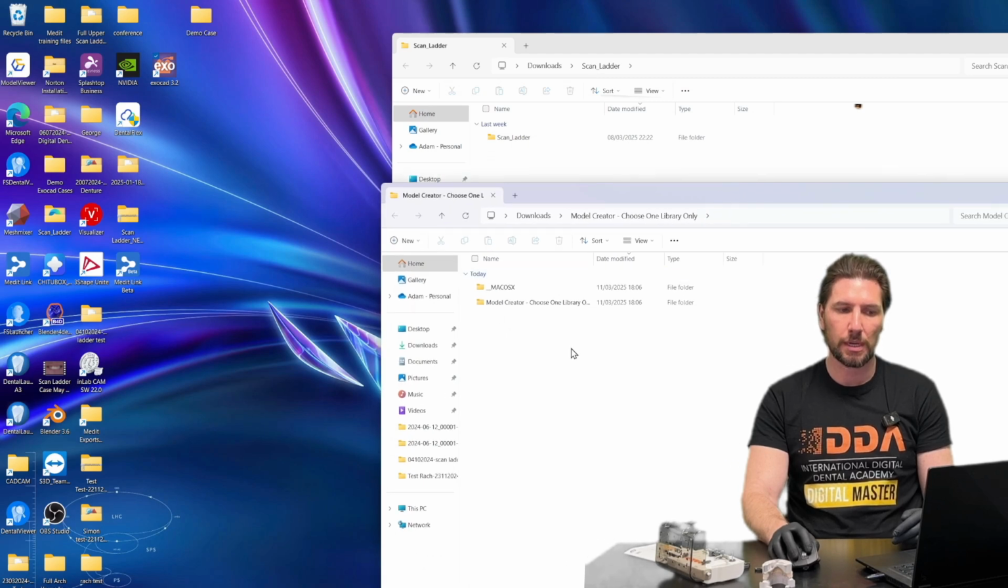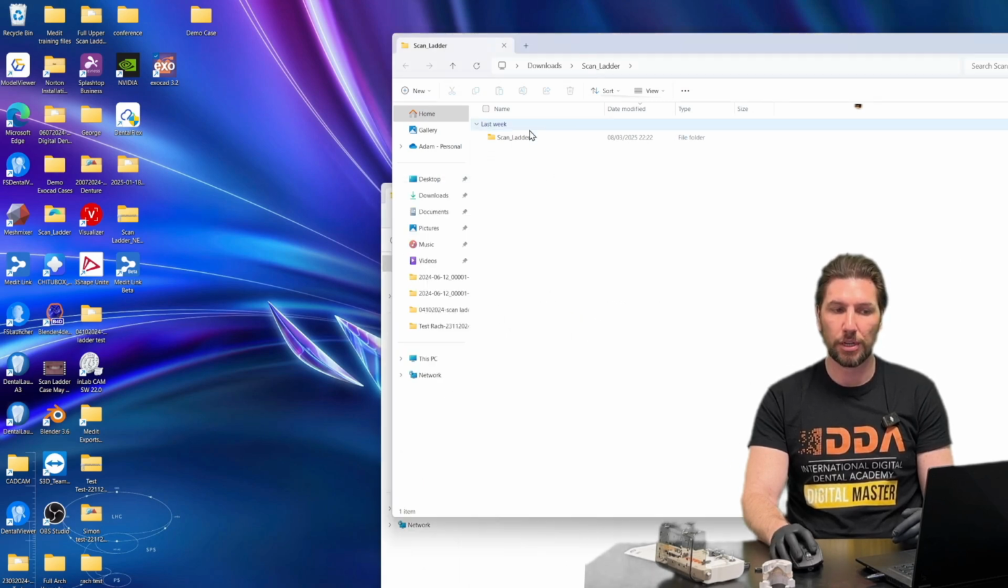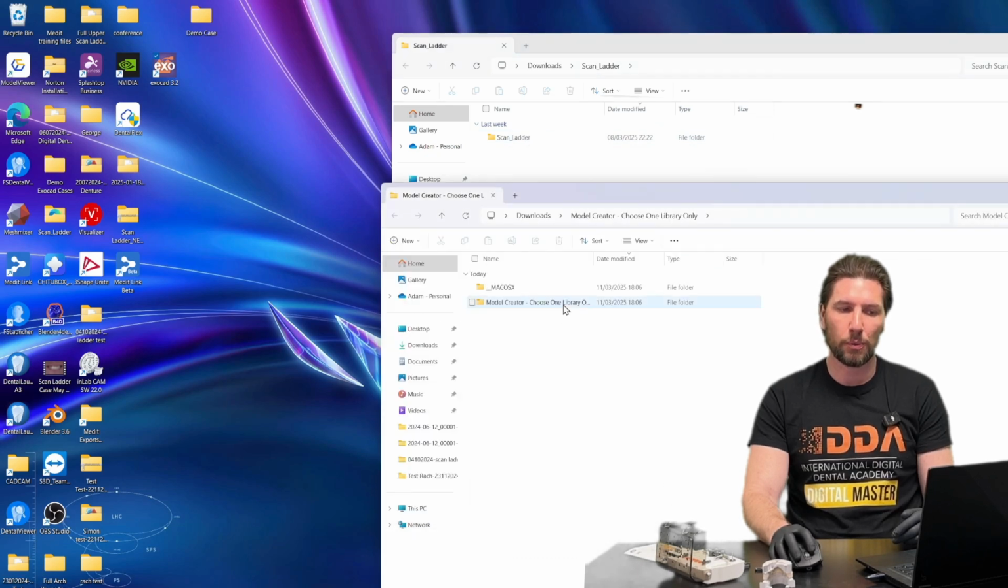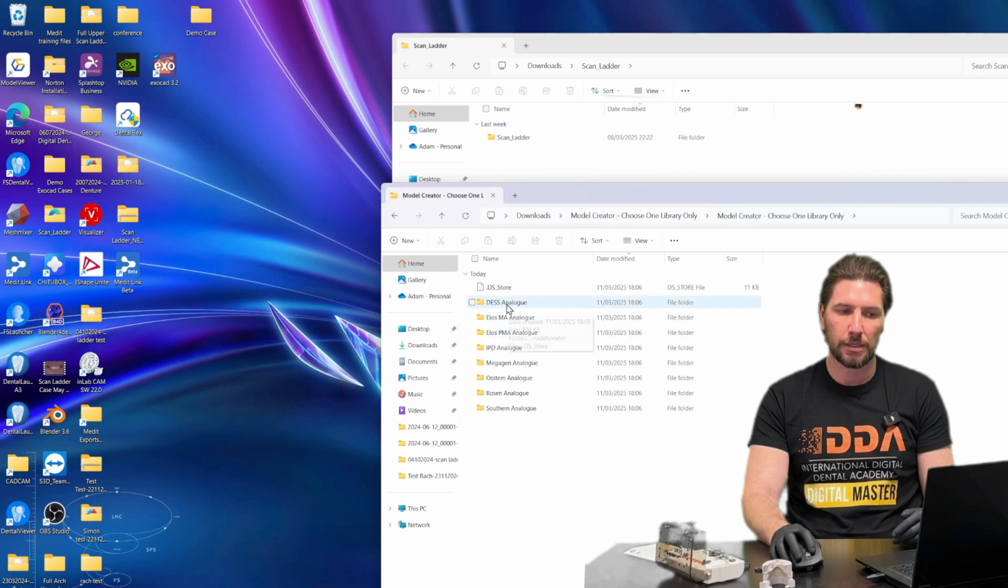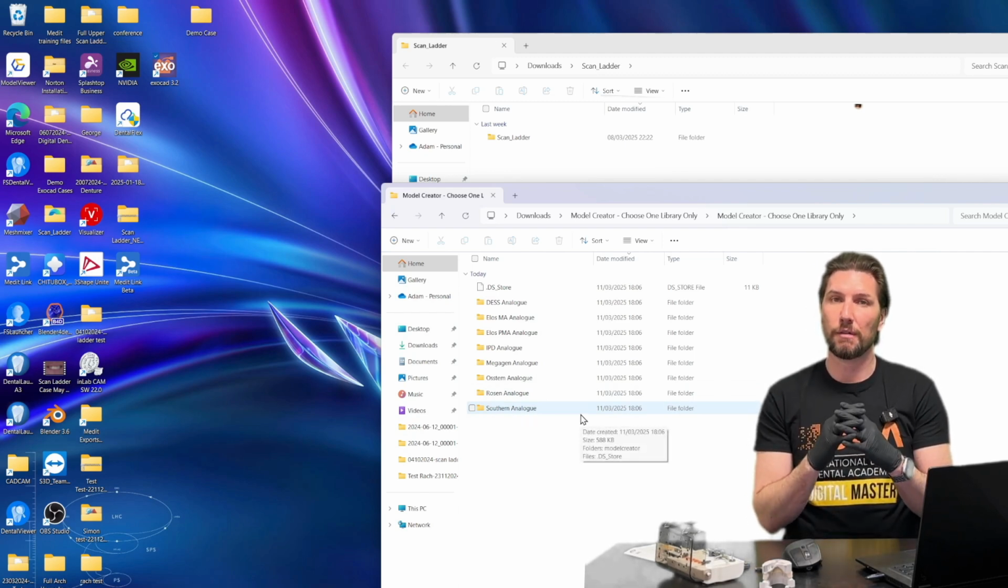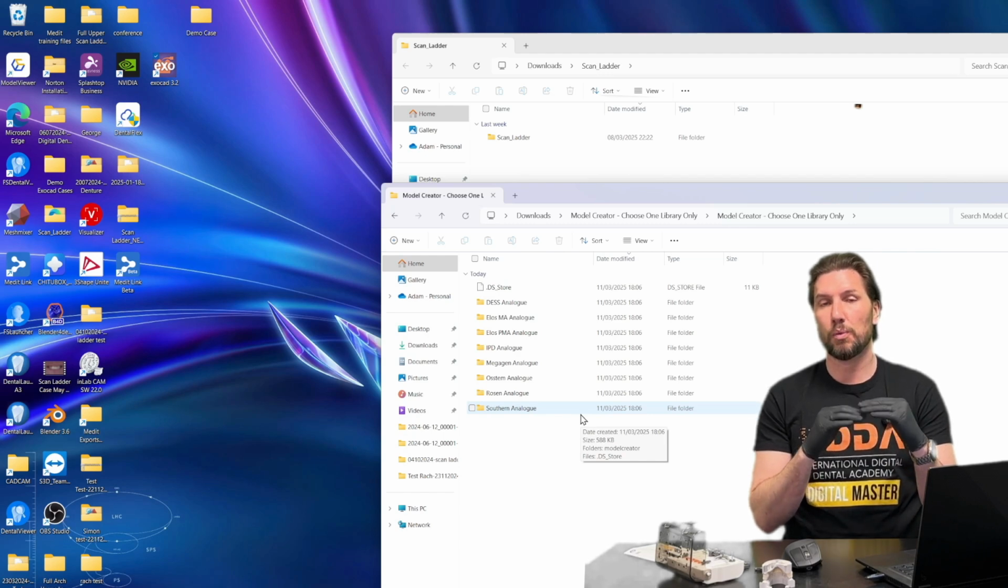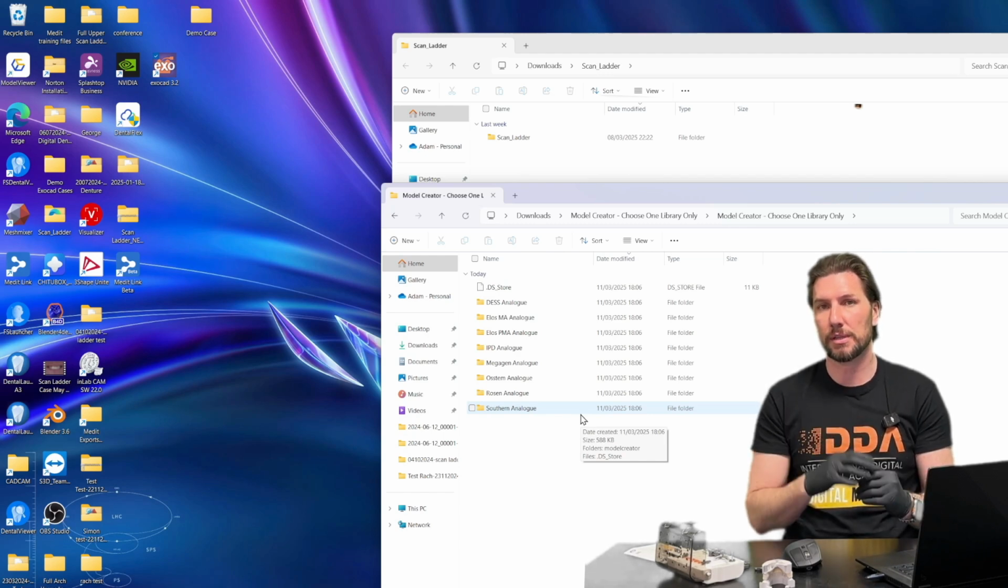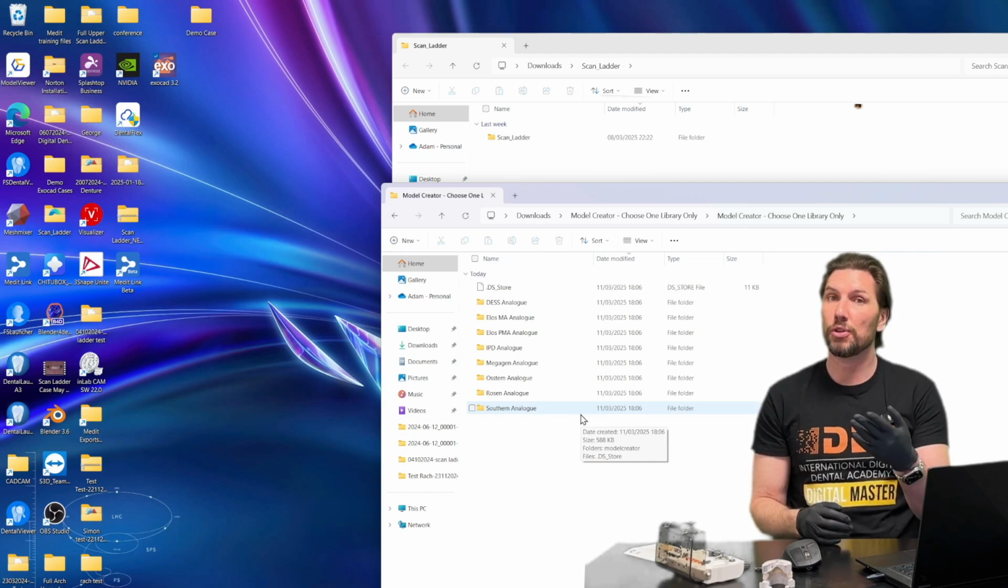The main thing to understand is we need to bring in all of the ScanLadder library data from this folder, but we want to choose one of the libraries that are here. So you can see we've got DES, ELOS, IPD, Megagen, Austin, Rosen, Southern. So these are all the same connection to the multi-unit itself. So the point at which it's within the mouth of what the scan body sits on, that's the same for each one of these. The difference is what you purchase.